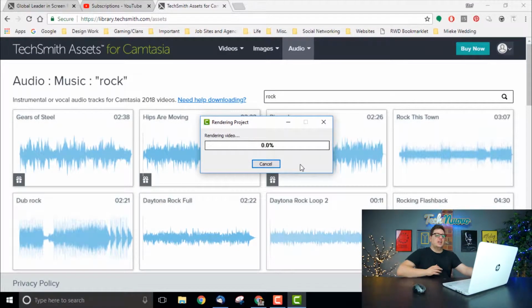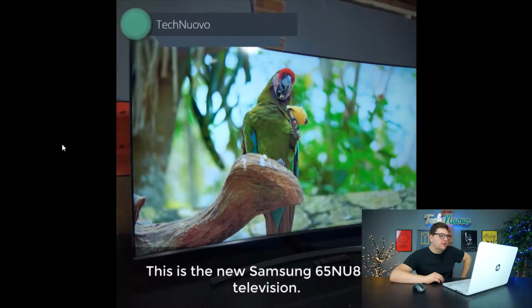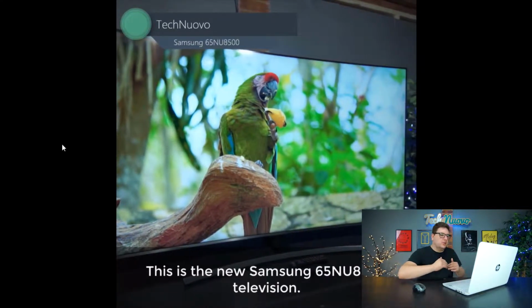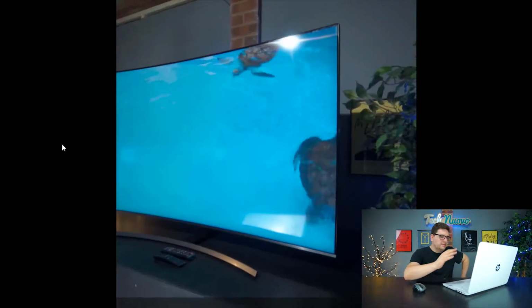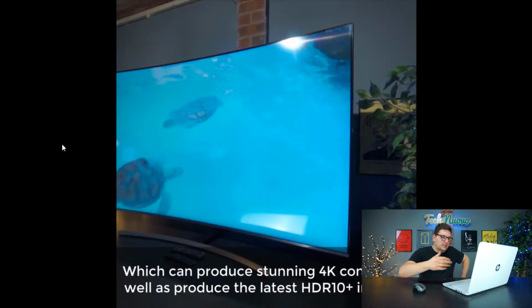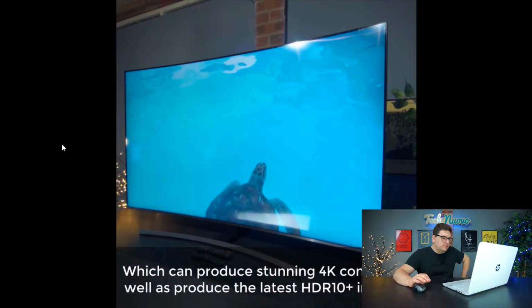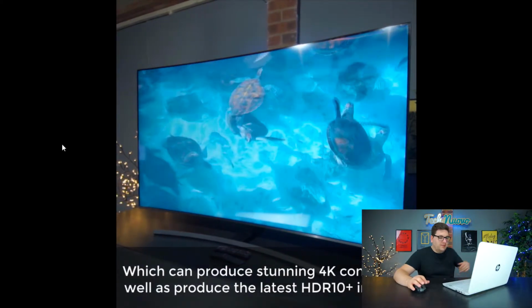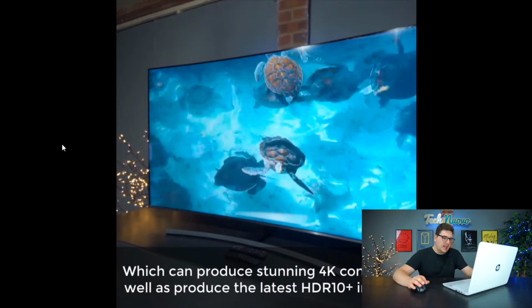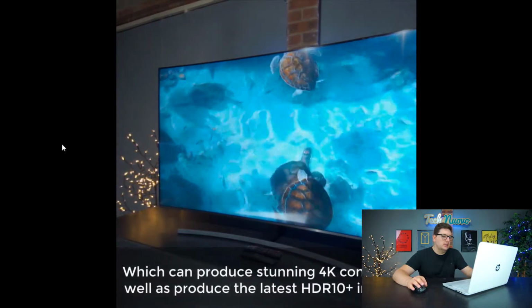So once you click finish, it closes down the software and leaves you with this render window. There you go. So the lower thirds come up nice and animated, a bit of a bounce to it, easing in. That goes off, and then, as I say, the captions animate in and out as well, which can produce stunning 4K content as well as the latest HDR10 plus images.